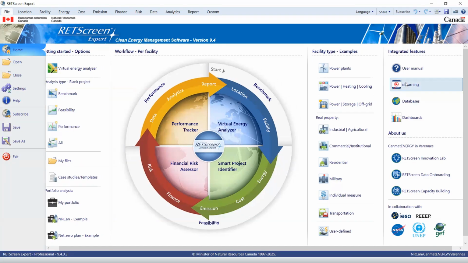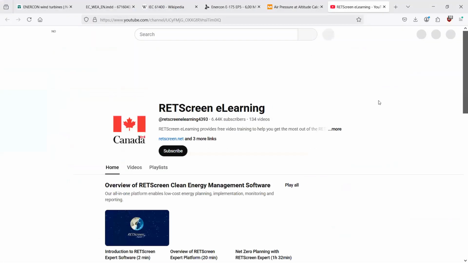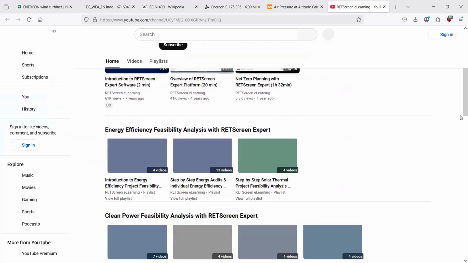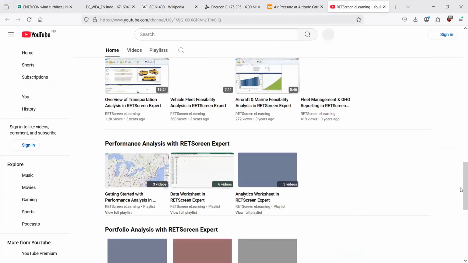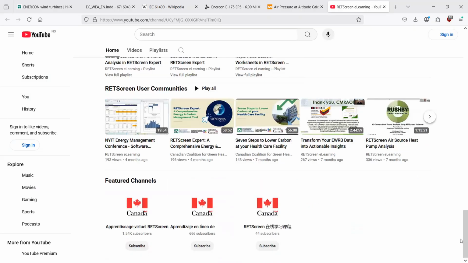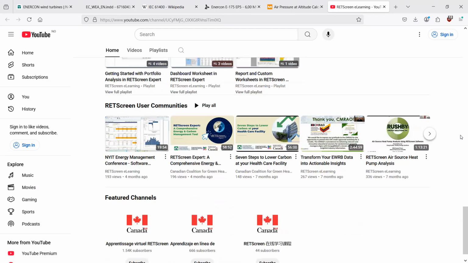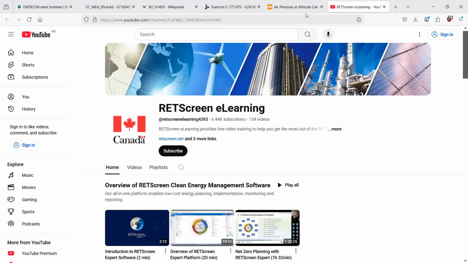But if you click it here, it just opens the RETScreen YouTube channel. So you can see there's a YouTube channel with a lot of different videos in multiple languages. This is the English channel, but there's also French, Spanish, and Chinese. So a lot of different videos available to help you understand how to use RETScreen.